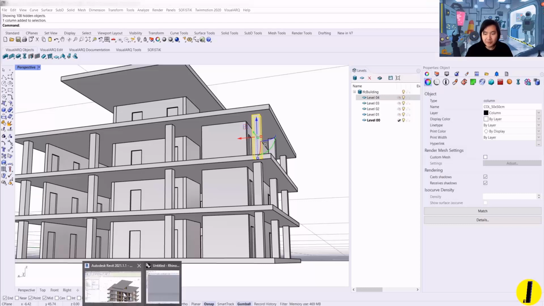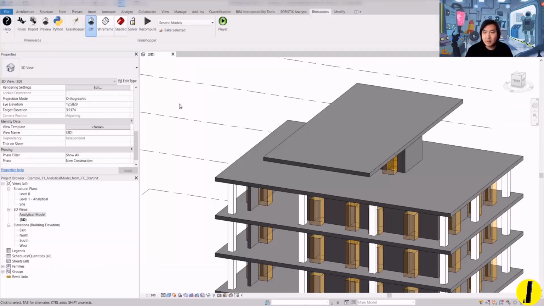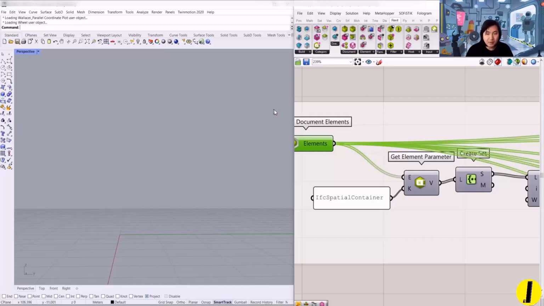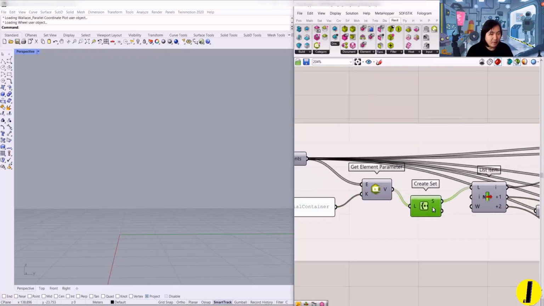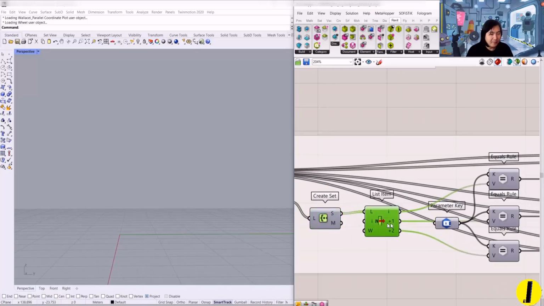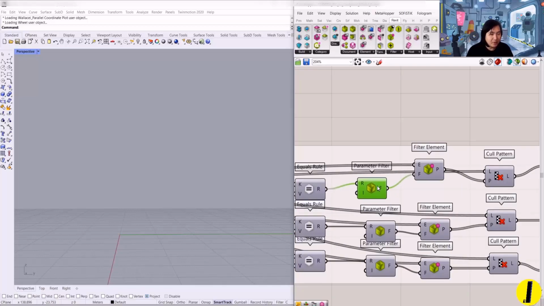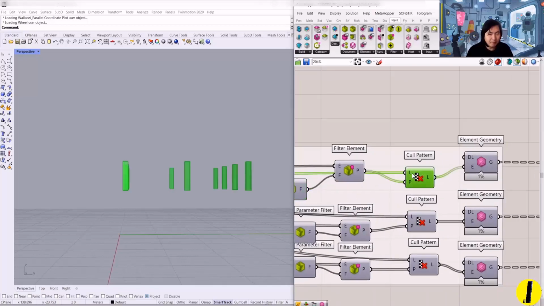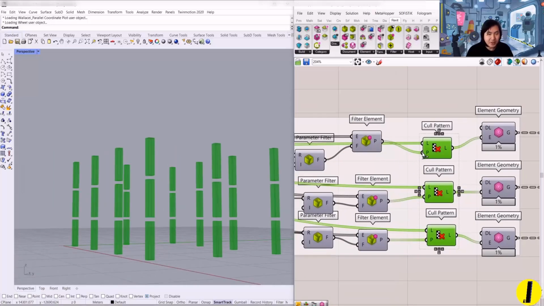Now in RhinoInside, sorry about that, we can filter this special parameter for columns, and when you make a set, we can see right now for the column elements we have 0, 1, 2 defined. I'm just filtering again the parameter for the IFC spatial container. We filter, and then we can use curve patterns, so we can distinguish each level of columns.